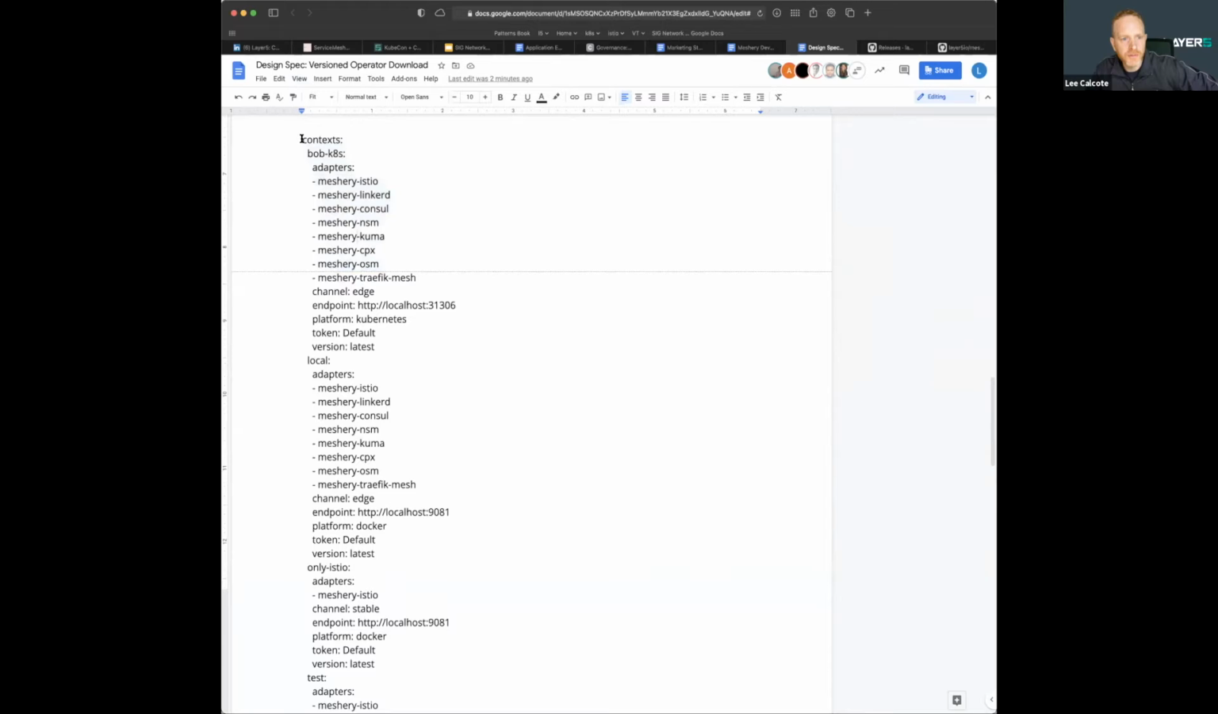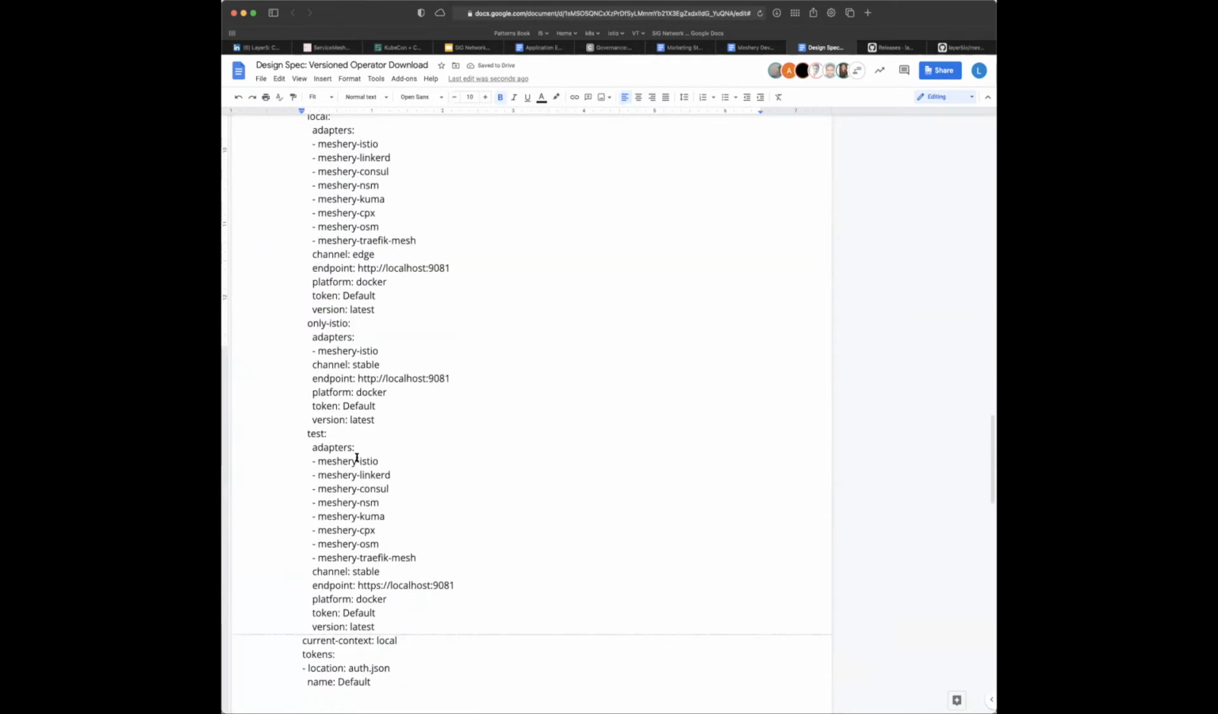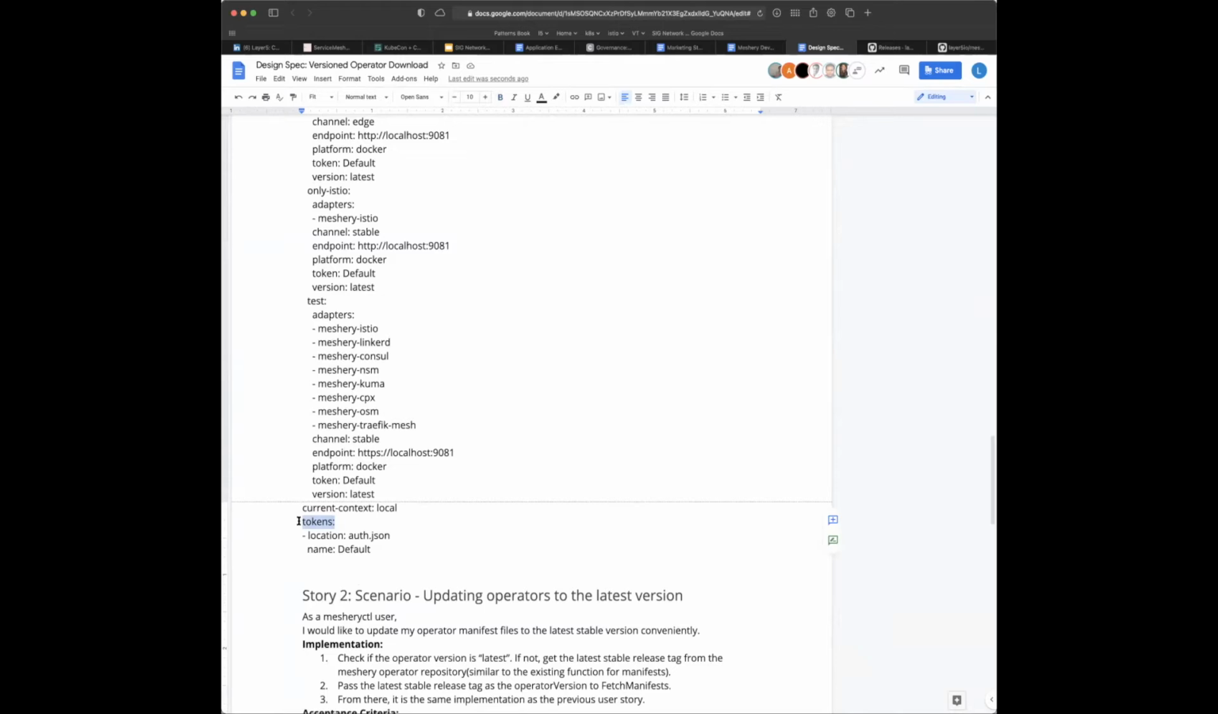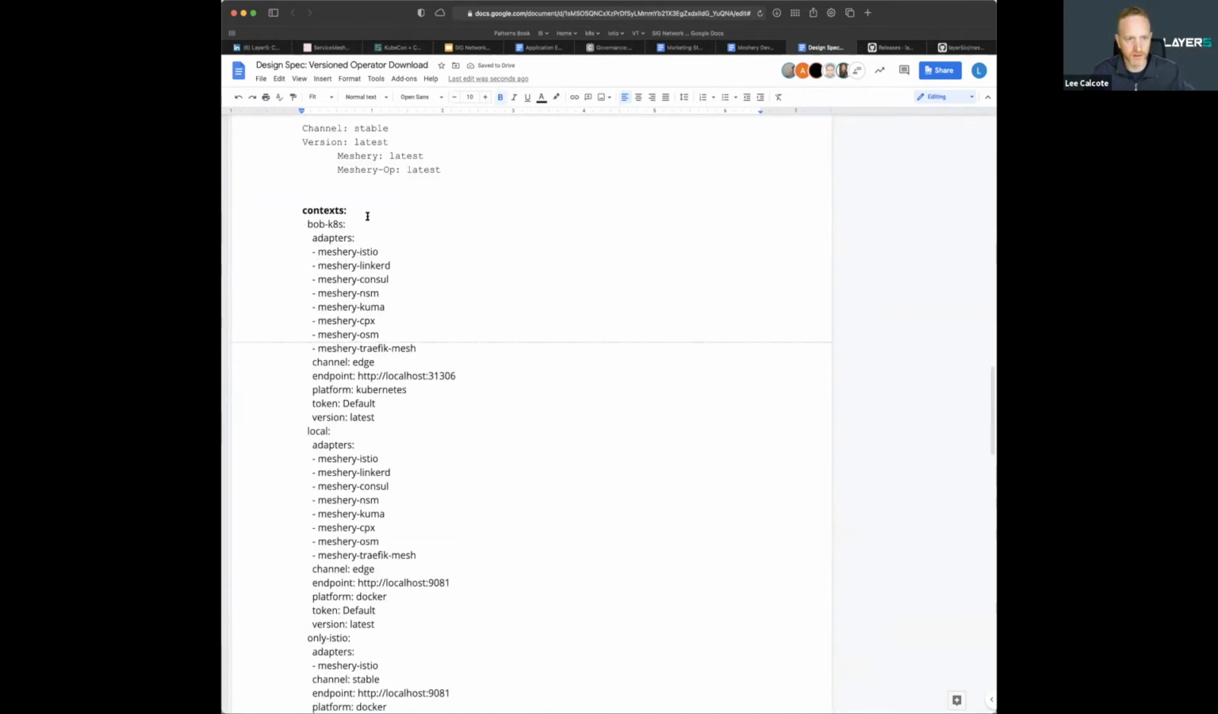So here's a copy of my config. It starts off with just high level. I think there's two constructs right now, contexts and tokens. And by the way, this is an area of need. This is an underformed area that isn't used well in Meshery CTL today. Well, there's three, I guess. There's the current context, tokens, and then the full description of the contexts.